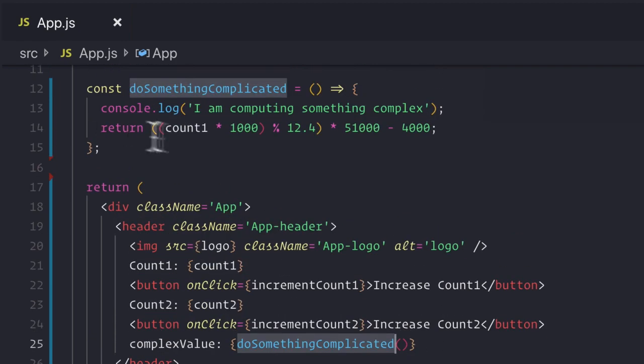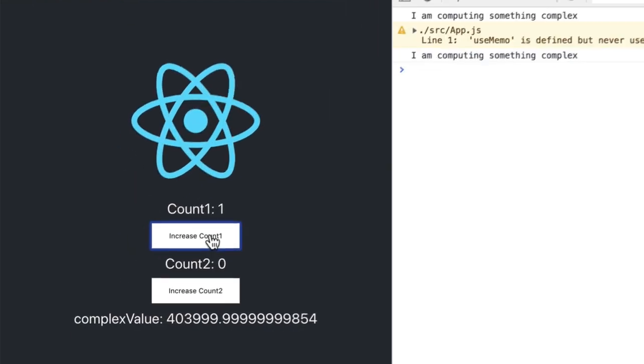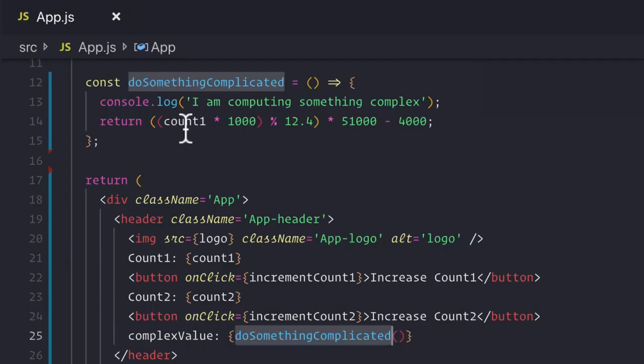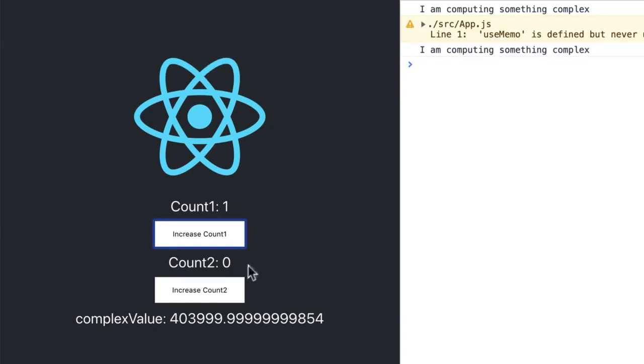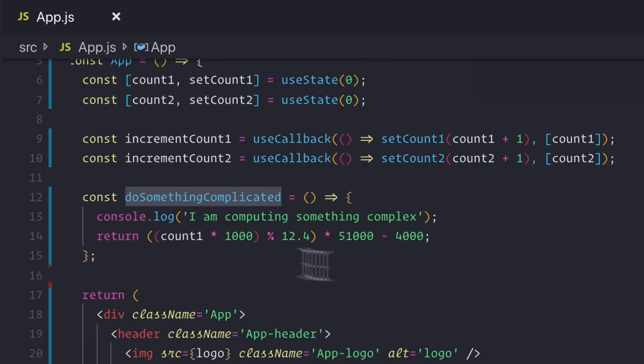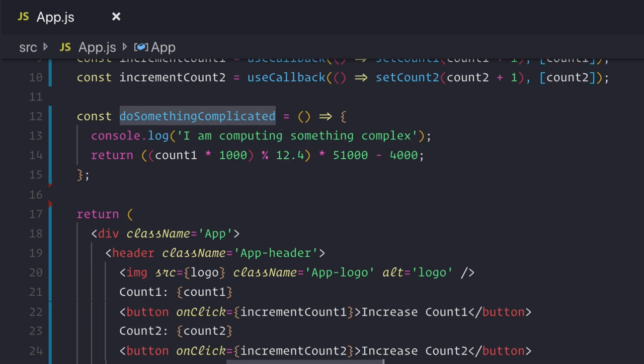So in a situation like this, where we are displaying the output of this doSomethingComplicated, which is some kind of value, let's say we increase the count. This computes that new value every time we increase count, which is expected because count1 is a dependency inside of the output of this function. But what happens when we input count2? We see that our function is still firing, which, as we learned in the last lesson, is because we inline this function. And whenever our component re-renders, this function is getting called and regenerated every single time.